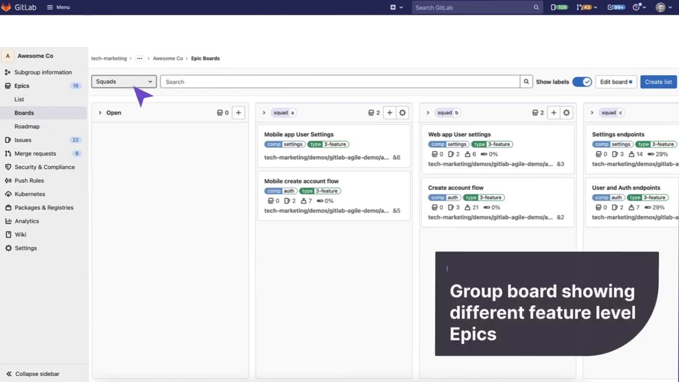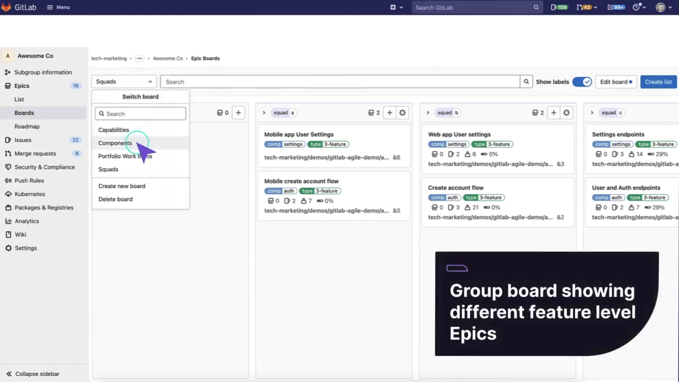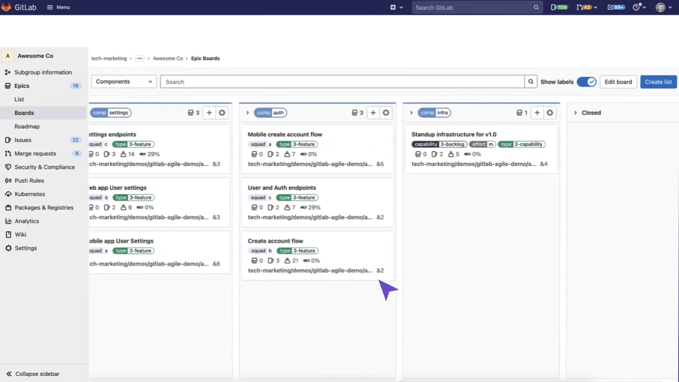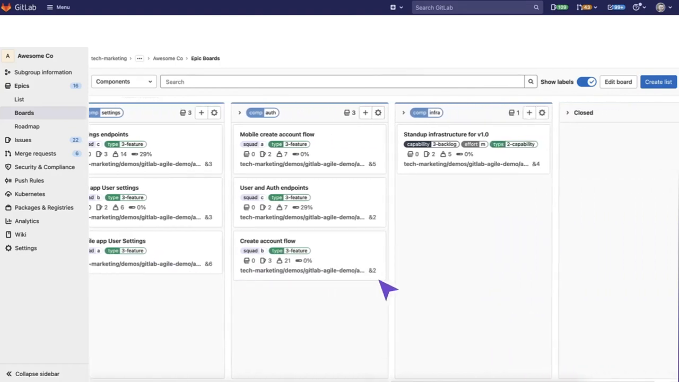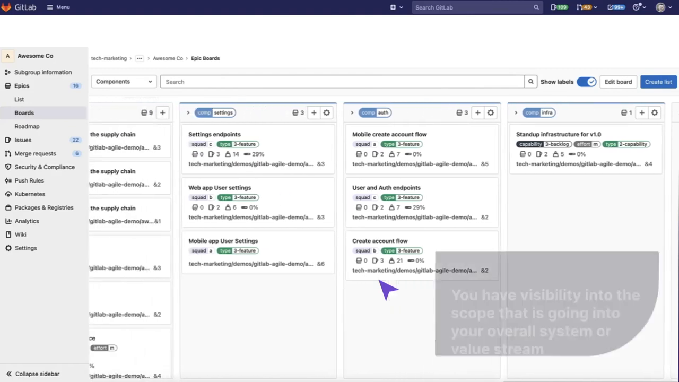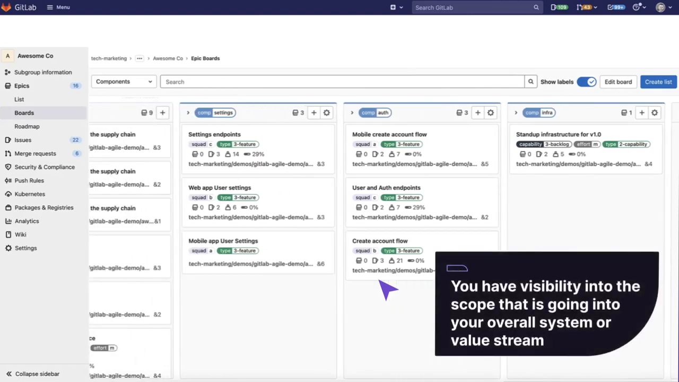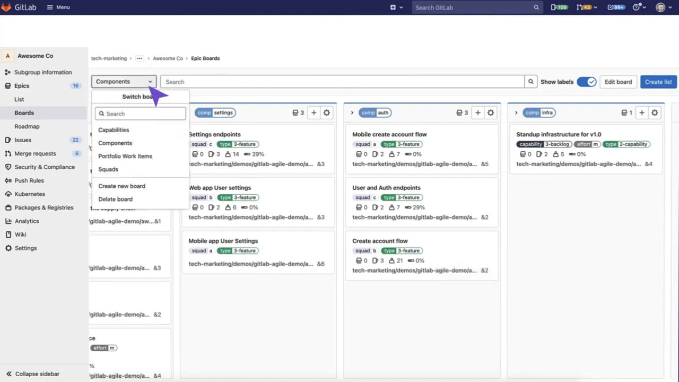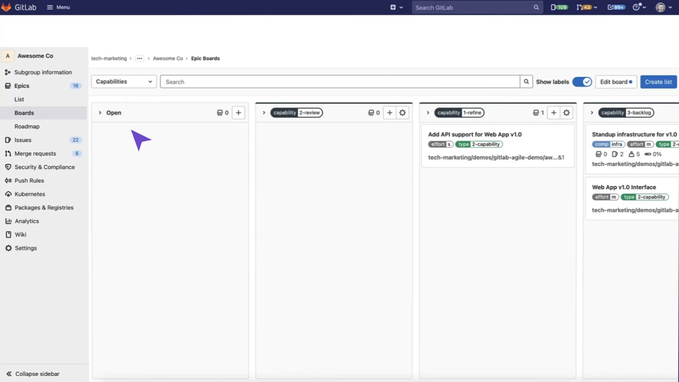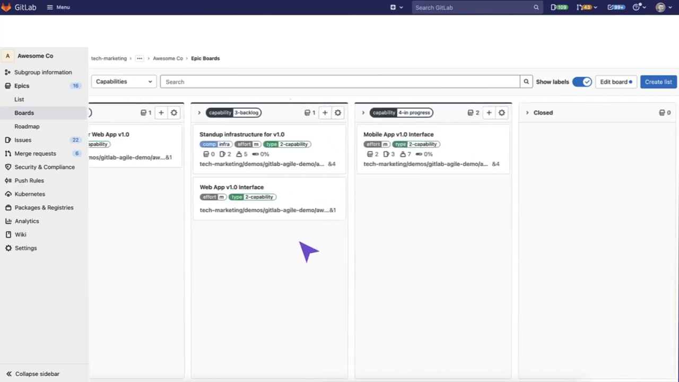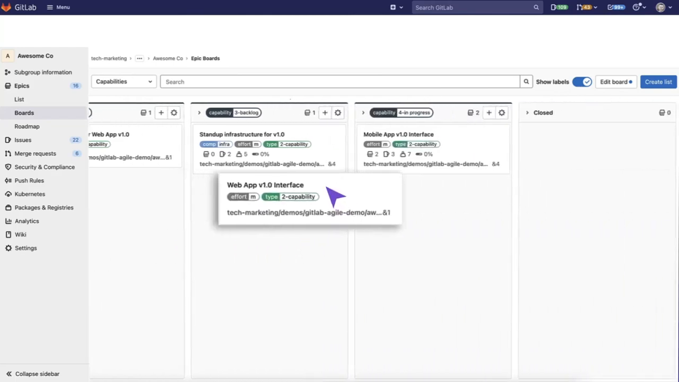There are two different kinds of boards within GitLab. There's an epic board, and you can have as many boards as you want at a group level. Here's a board showing different feature level epics, broken down by component, which is one of those scope labels we set. You can visualize progress directly here as well. You have visibility into the scope that is going into your overall system or value stream.